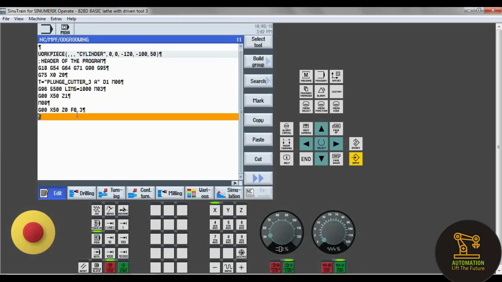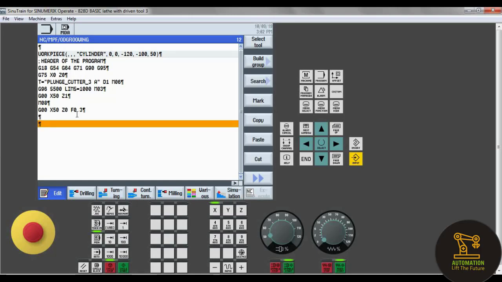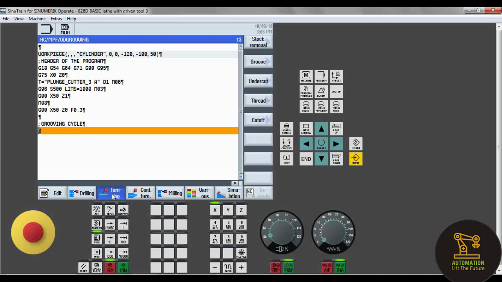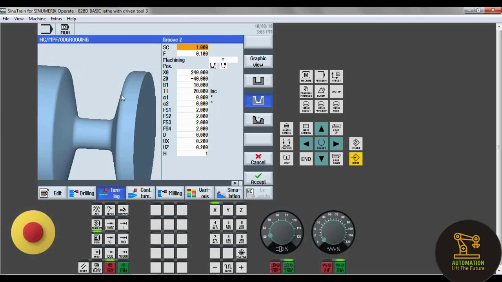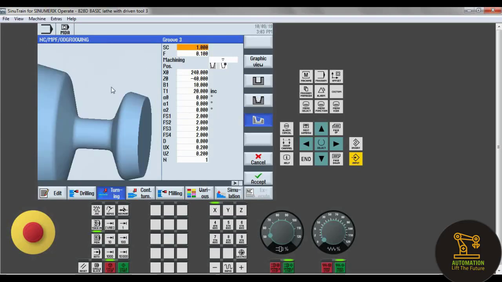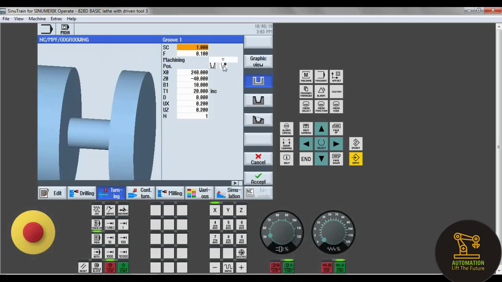After the approach point we have to mention the feed rate. So I was mentioning feed rate as 0.3. Now we have to add the grooving cycle for performing the grooving operation. So we have to go to turning, groove, and we have to select the groove required. We have three different types of grooves. You can see in the picture clearly. So we need the first groove. So I was filling the cycle here.